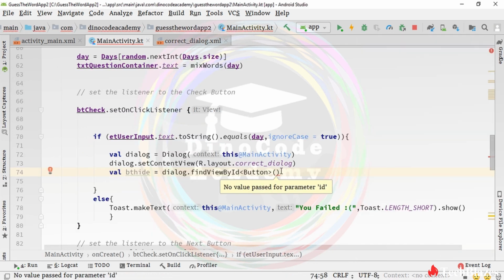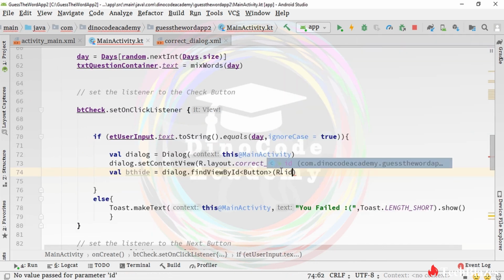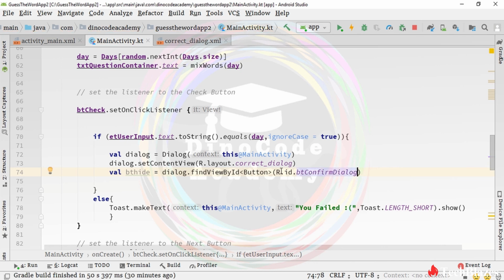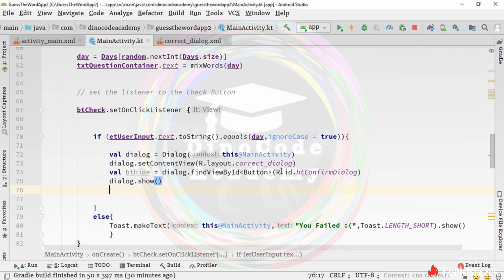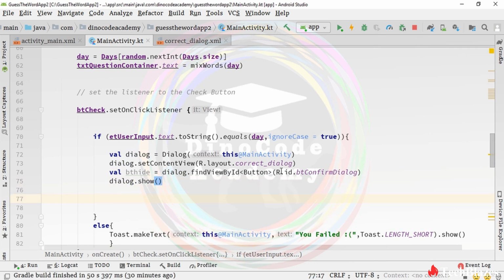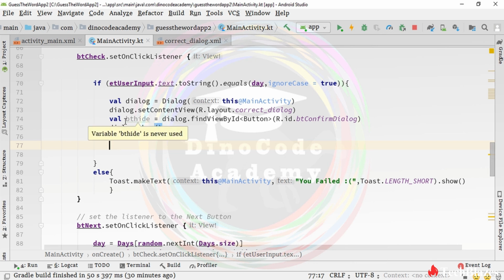So we want to fetch this id, then here r dot id dot, and then paste the id name, and after that with the use of the dialog variable name, that is dialog dot show, call a show method. So it will actually show the dialog. Then after that we want to handle the click, means bt hide. When we click on the bt hide button, the dialog should disappear.